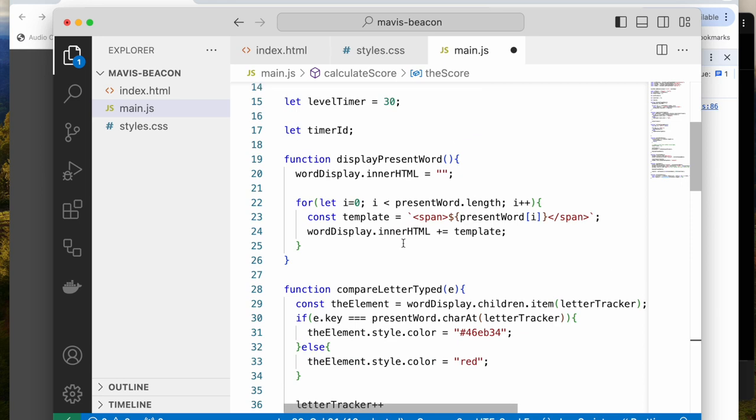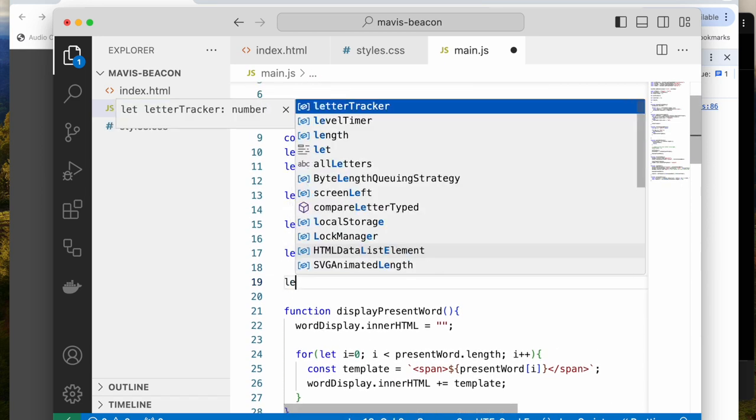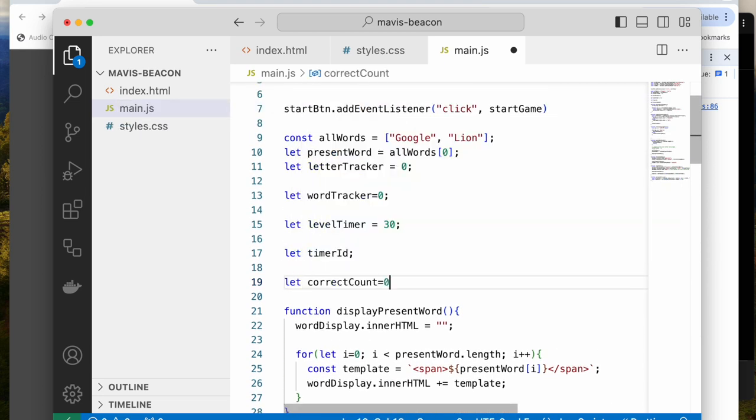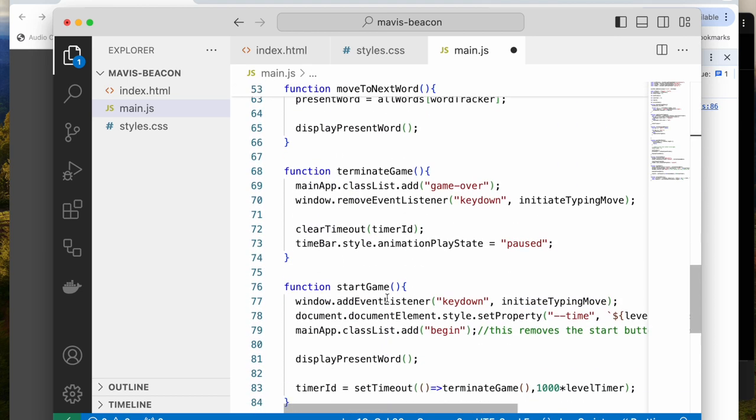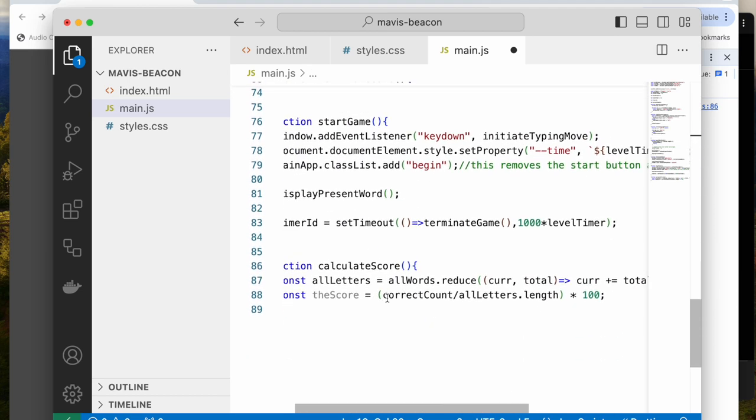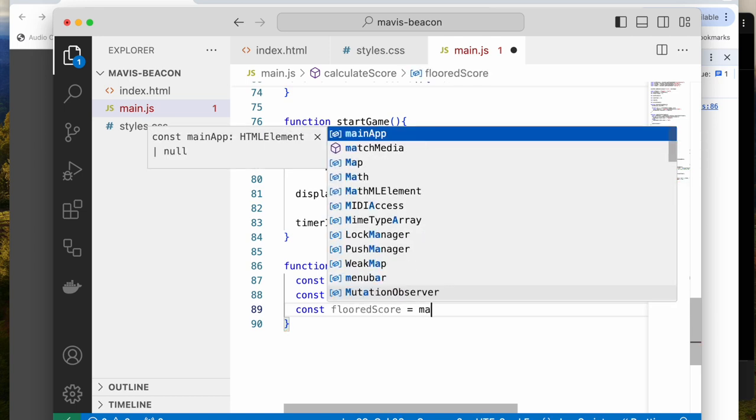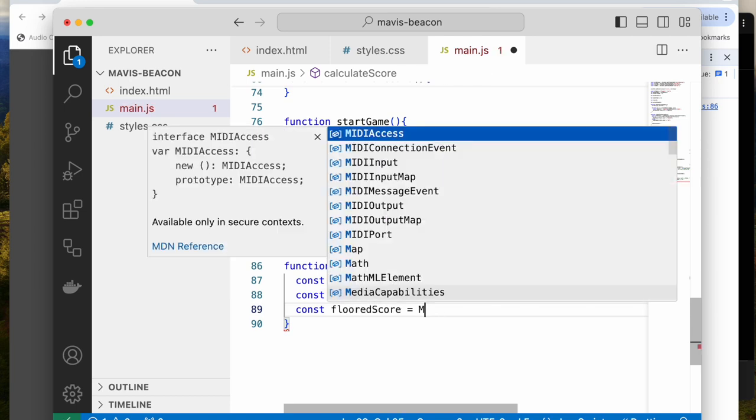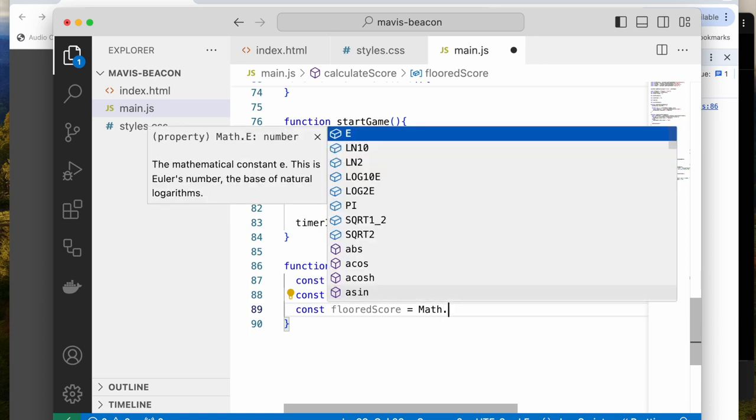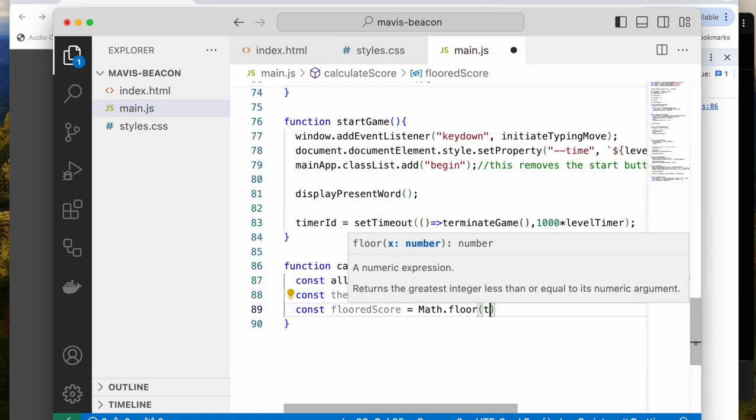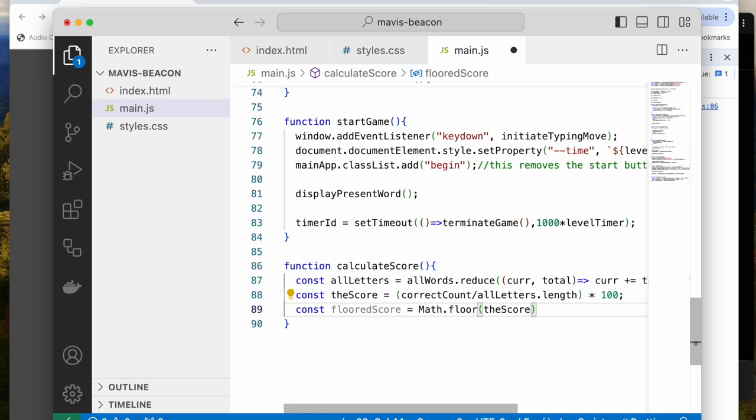All right, so let's create this correctCount. So I'm just going to copy this. At the top, I'm going to say let correctCount equal to 0. Okay. Then we're going to Math.floor it. So let's just say floorScore is equal to Math, no, capital M, Math.floor the score. Right. So yeah, that's how we calculate the score.